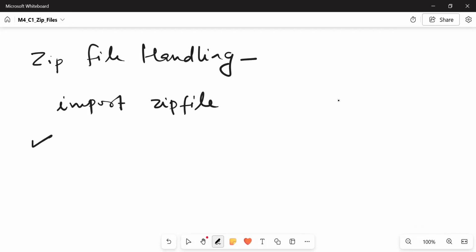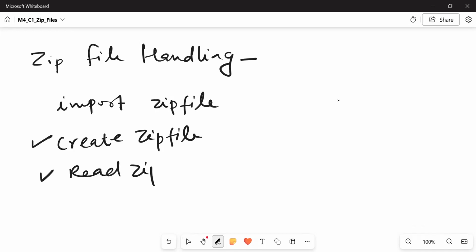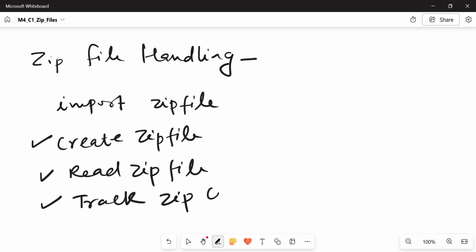So what are the tasks I'm going to explain here? First, how to create a zip file. Here I'm listing the tasks I'm going to perform in VS Code directly through the program. So how to create the zip file, that program I will explain. Then how to read a zip file. This program I will also do. And if you want to track the content of the zip file, track zip content, that also I will explain.